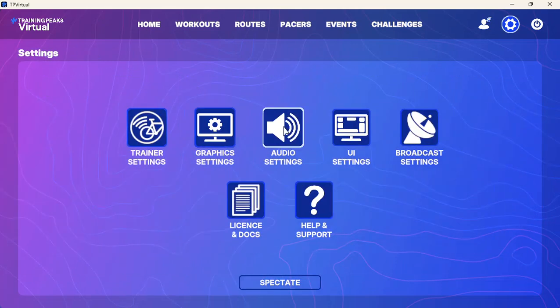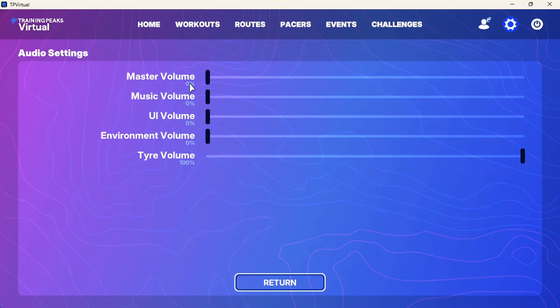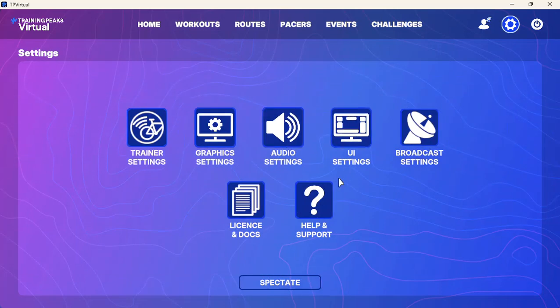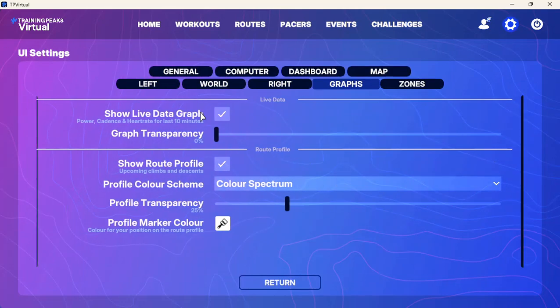As well, for audio, if you don't want to hear all the chirping of the birds and the music, you can just shut those off and put them at 0%. So I just wanted to go quickly over that. But then the important one is the UI, user interface settings. So this is what we're going to start with today.